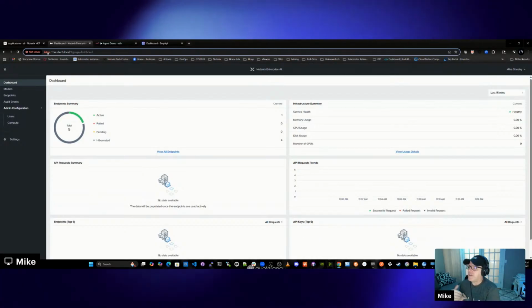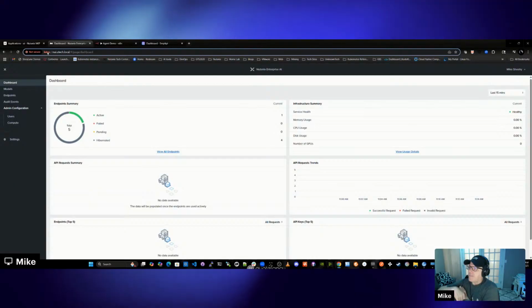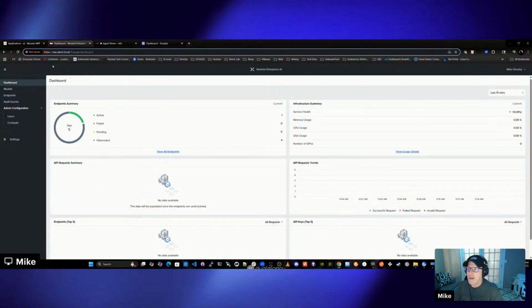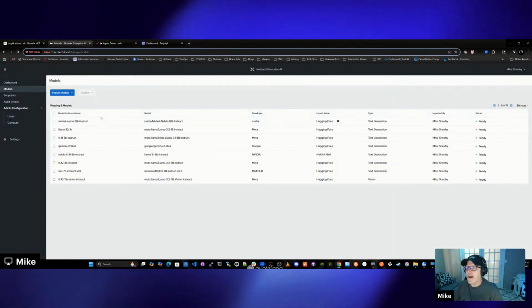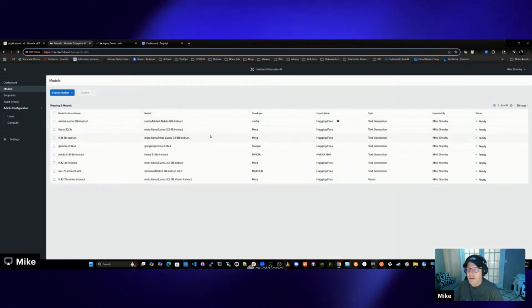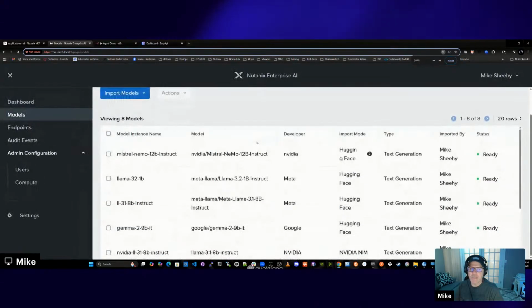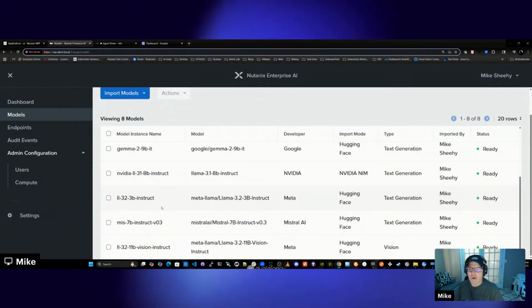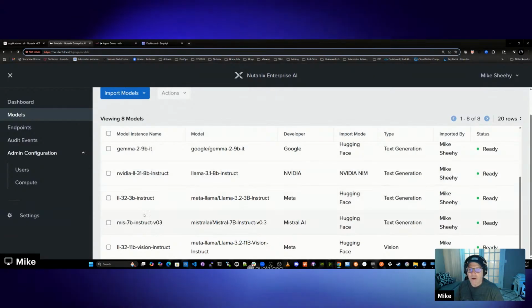There are other applications out there. AnythingLLM I like a lot. I'm going to show you why as I walk through it. Quickly, I do have models downloaded. You can see here I have a bunch of models from different developers: NVIDIA, Meta, Google, Mistral AI. So I have the option to leverage all these different models.